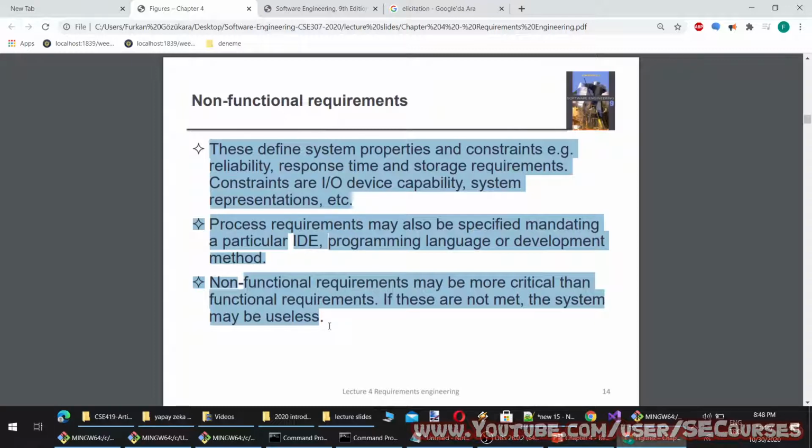For example, let's say your software will run on a Linux system and you are going to develop your system using Windows libraries. In that case, your software would not run on a Linux system, and that would make your software unworkable. So non-functional requirements can be extremely critical.